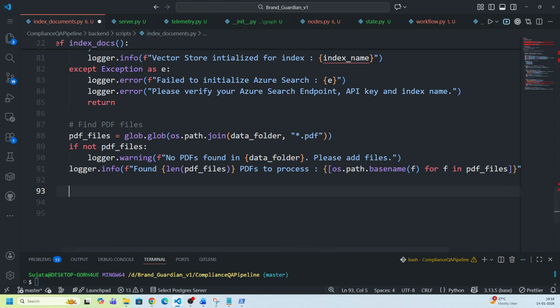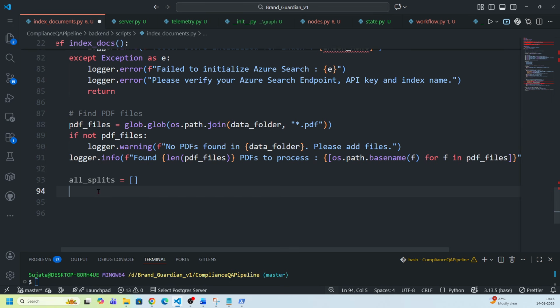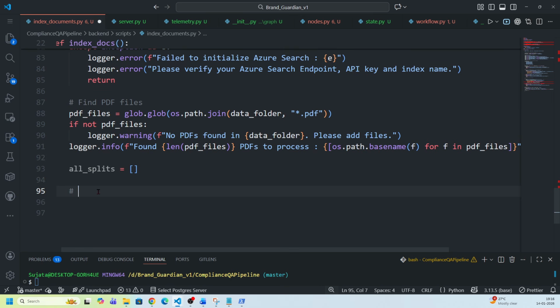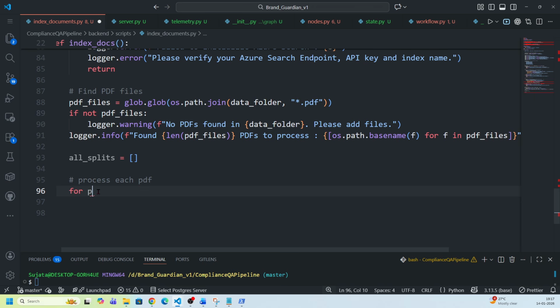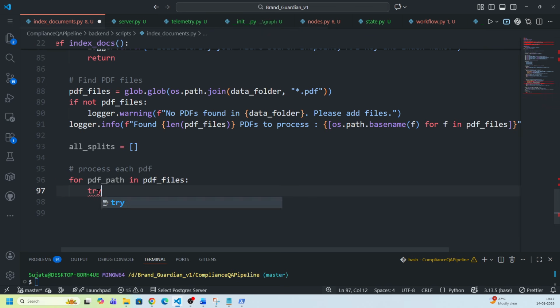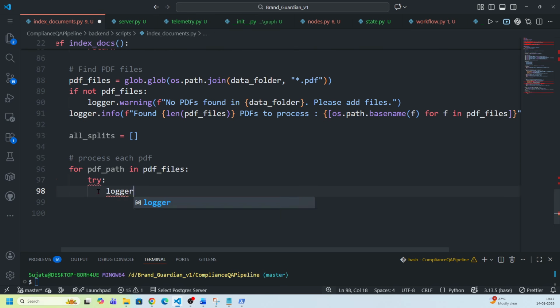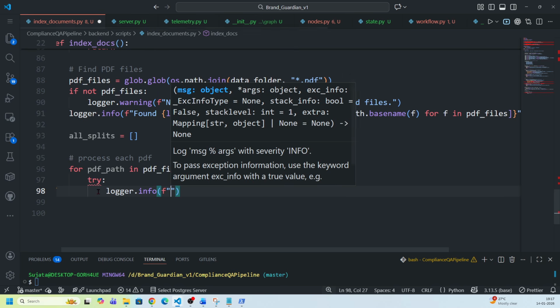All right. Now we'll create an empty list called all_splits, and this is where we'll be storing our chunks. If you know, chunks are important. Your documents are chunked, and then the entire vector process happens later, right? So we need to process each PDF that we have right now. I'll say for pdf_path in pdf_files. Firstly we'll try to, okay, I think there's an issue. All right, so first and foremost I'll perform logging.